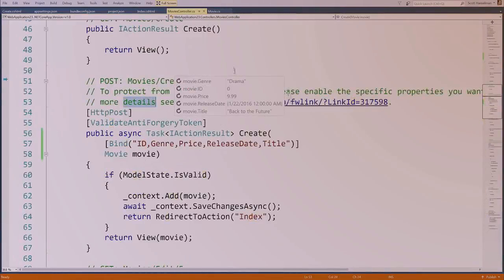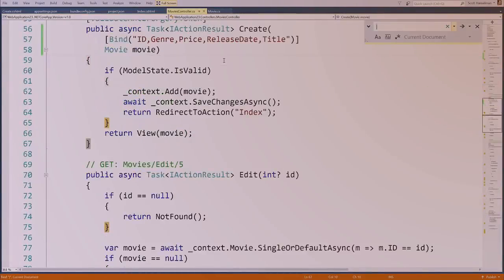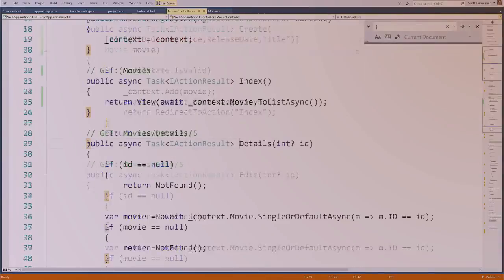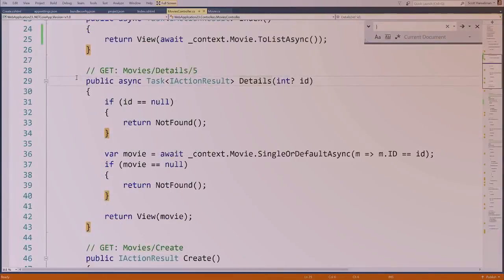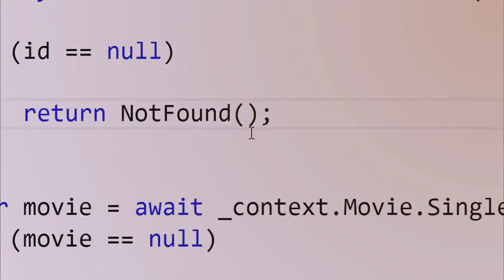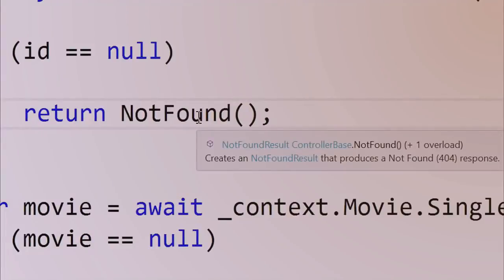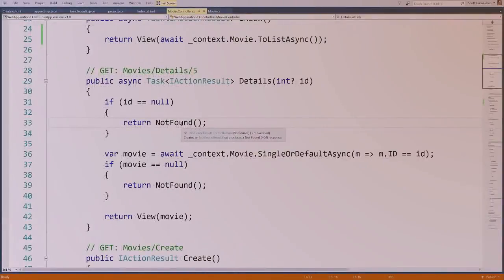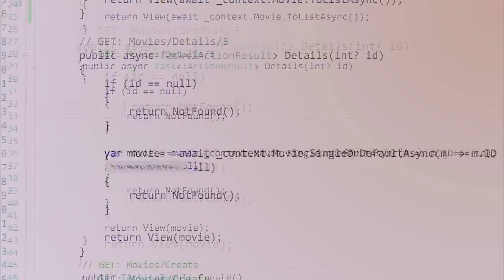So here is, where's our details? Where's the details? Details. There we go. Look how nice and clean this is. So, details, passing in an integer. Is it null? Not found. What's a not found? 404. It's a 404. So you don't have to write 404 even.